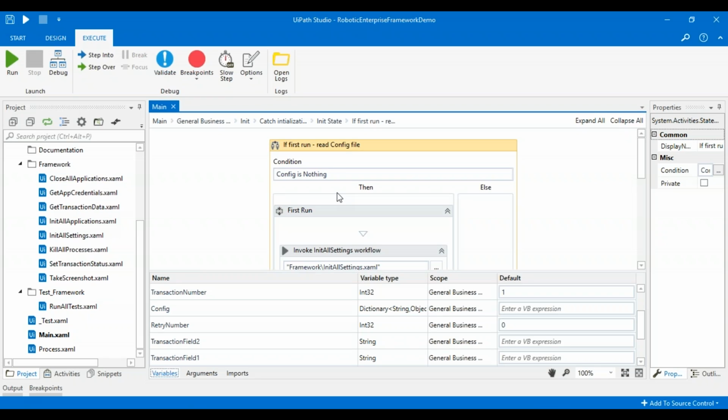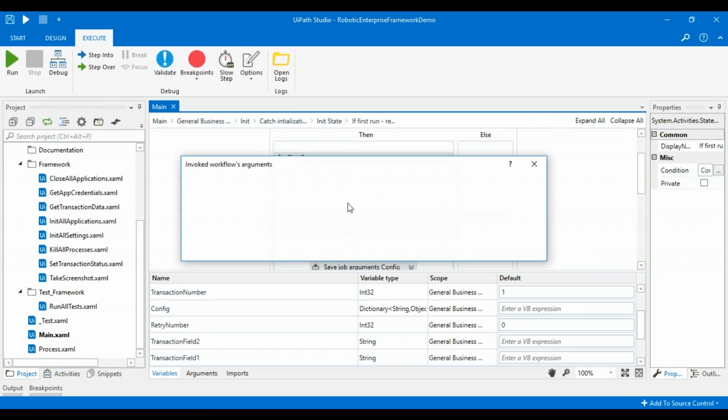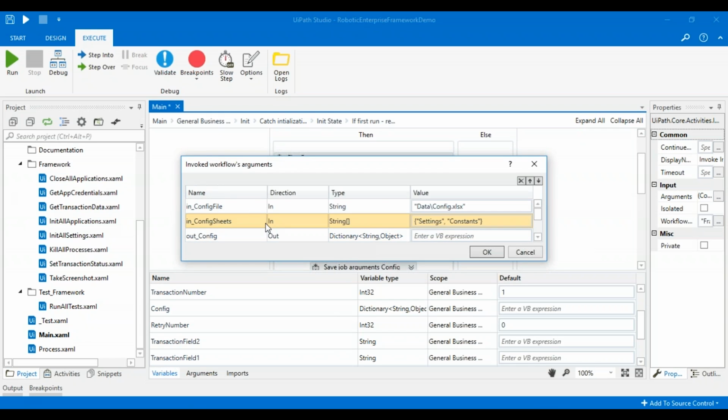Now when you mention the condition that the config is nothing, if this condition is successful, then the then section of the if condition is executed. In the then section, your first step is to invoke the InitAllSettings.xaml file, right? This happens from the framework folder that you can see on the left hand side. Over here, this is the XAML file that is being invoked, right? If you observe this particular activity, you also have a few input arguments. If you double click over here, you'll clearly see that you have two input arguments, the in-config file and the in-config sheets.